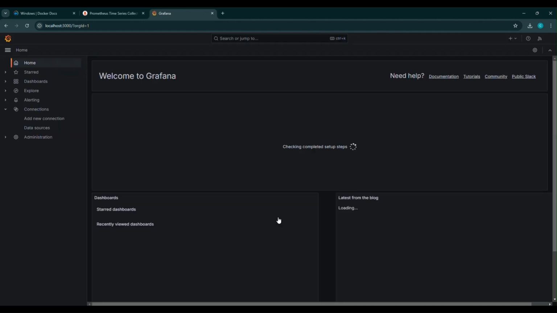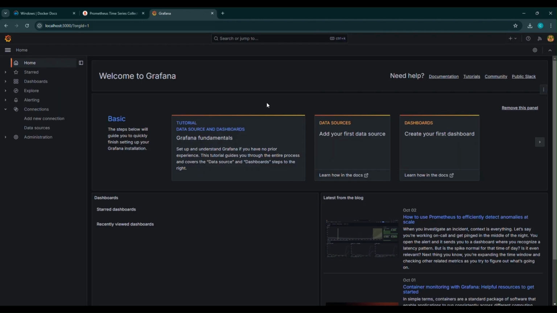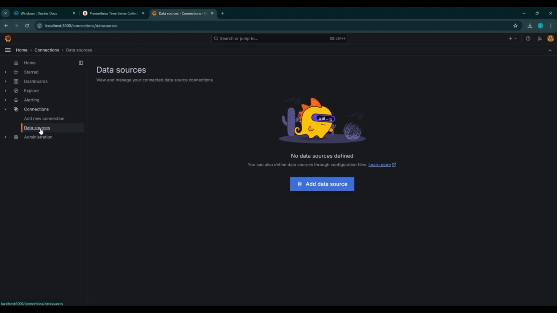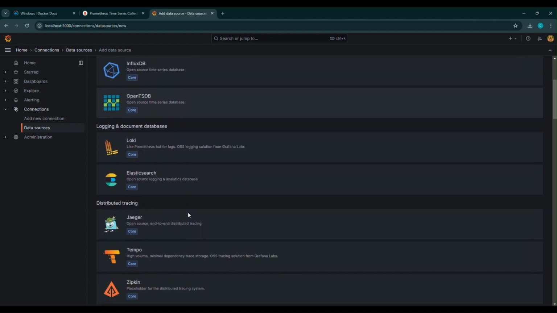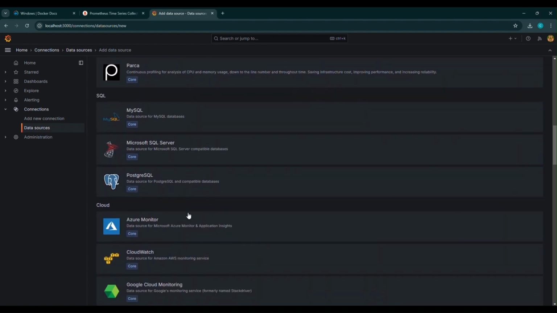Once inside Grafana, let's set up Prometheus as a data source. On the left side of the screen, you'll see a sidebar. Navigate to Data Sources and click on it. Now click on Add Data Source. You'll notice Grafana supports many data sources, including MySQL, CloudWatch, Azure Monitor, and more. For this lab, we'll select Prometheus as our data source.